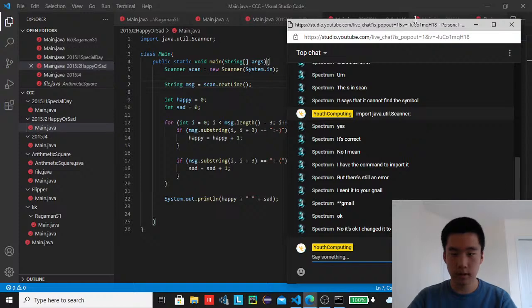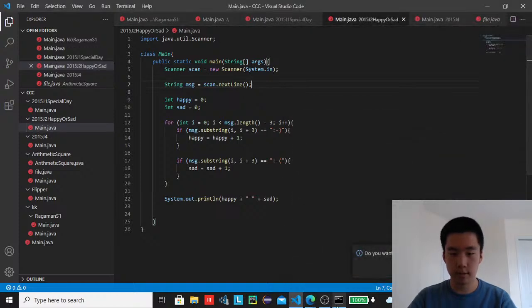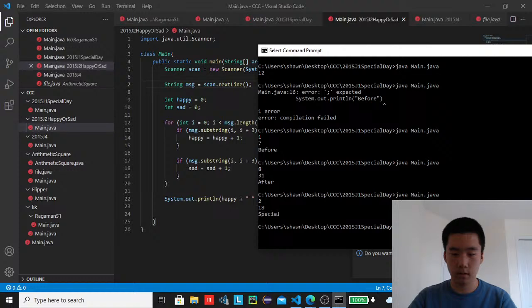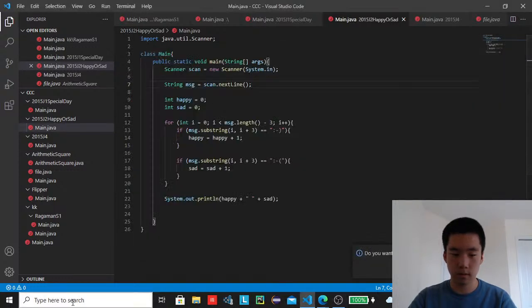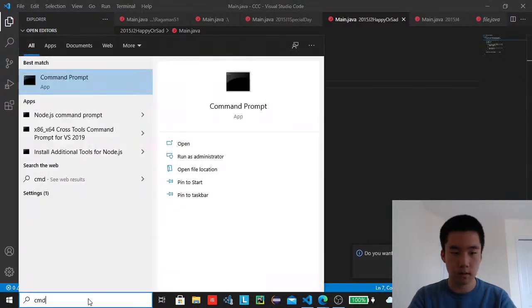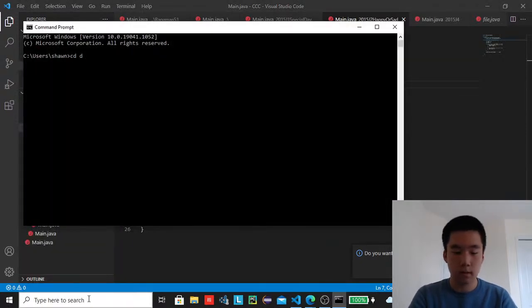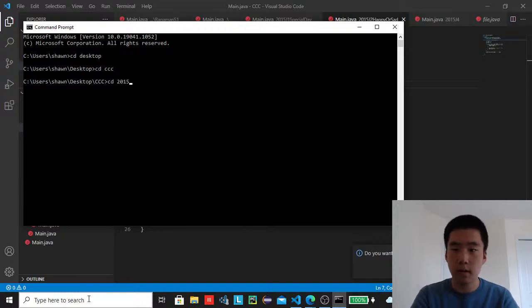All right, I'm going to test it out to see if it works right now. So what I'm going to do is close this again. Okay, cd desktop, cd ccc, cd, what's it called? 2015 J2P or sad, because that's what I called my folder. So we're going to run the main file here.